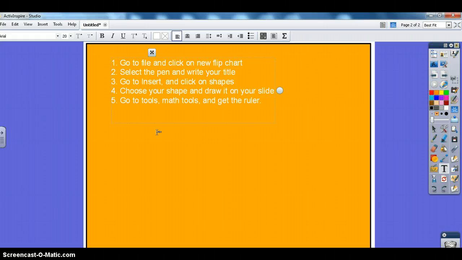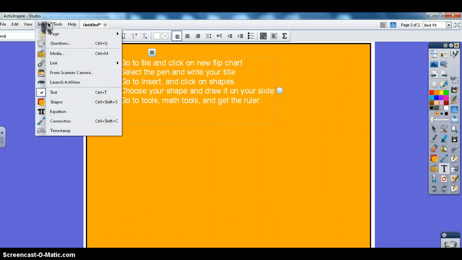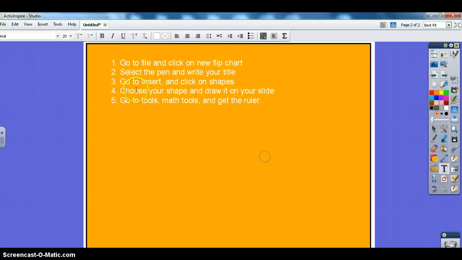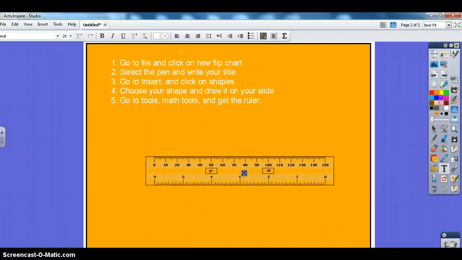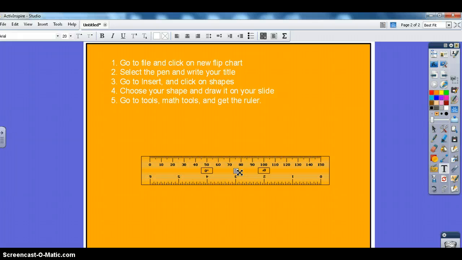So, your 5 steps that you will do to create a math problem. First, go to File and click on New Flip Chart. Second, select the pen and write your title. Third, go up to Insert and click on Shapes. Then fourth, choose your shape and draw it on your slide. Fifth, go to Tools and Math Tools and click on Ruler. There you have your steps in order to create a simple math problem using an Activinspire Promethean board slide.